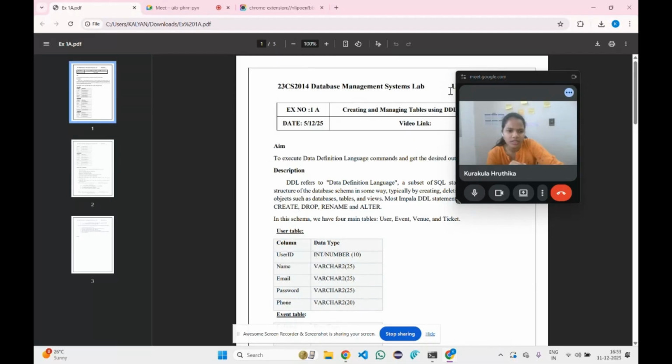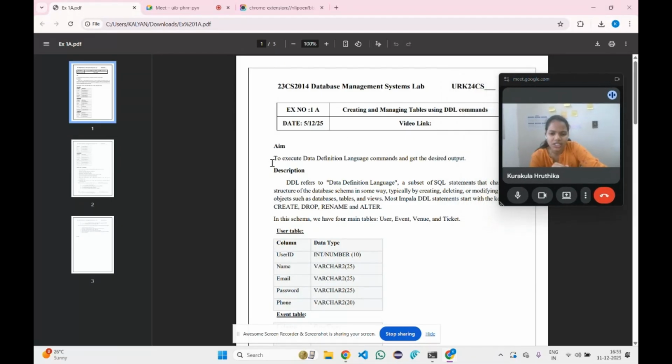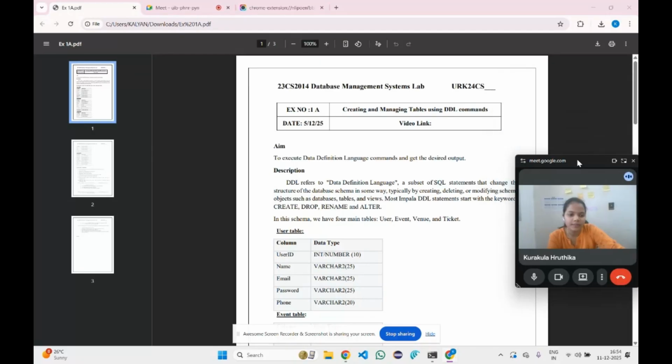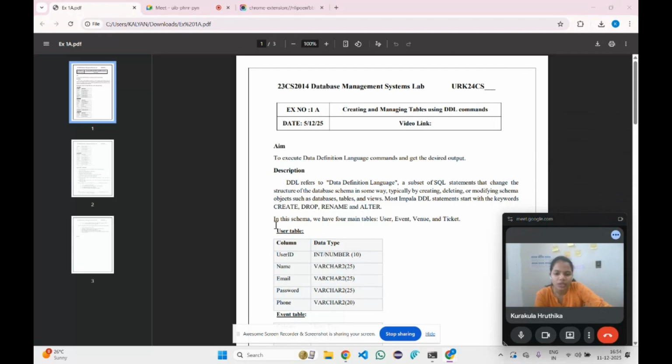The aim of this experiment is to execute data definition language commands and get the desired output. The title of the experiment is creating and managing tables using DDL commands. See what are all the things that we can do: create the tables, drop, rename, altering. These are all the operations that we can perform on the tables using DDL commands. These are all the keywords that are used in DDL commands.